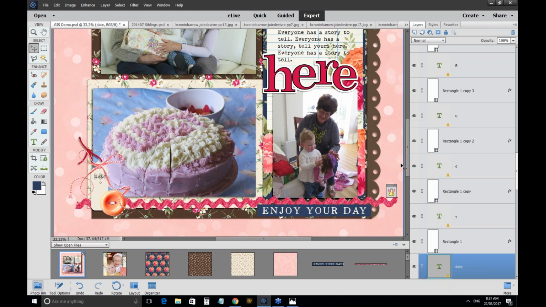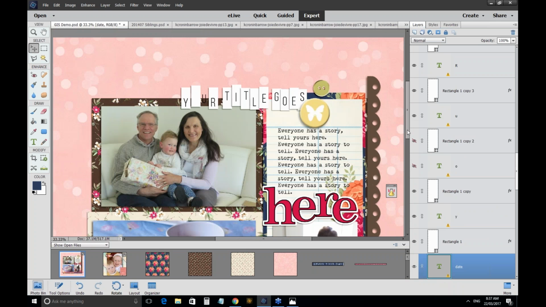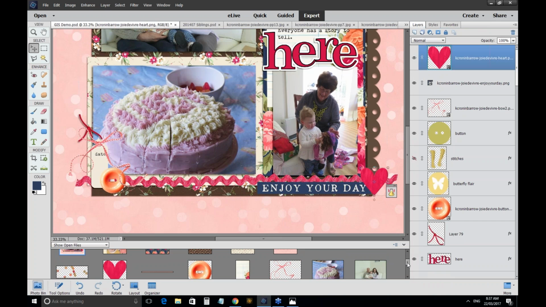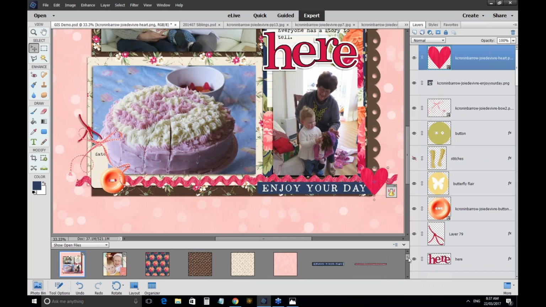And what else do I need? Well, I think we're getting there. Just going to pull on a little heart here, because why not? Add a little heart here. And another bit of ribbon. And all of this is just the pretty fun stuff.